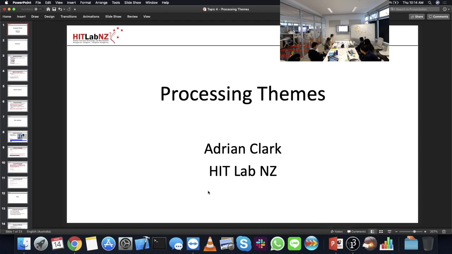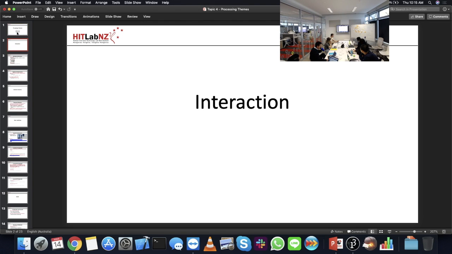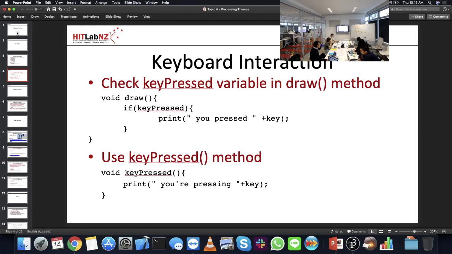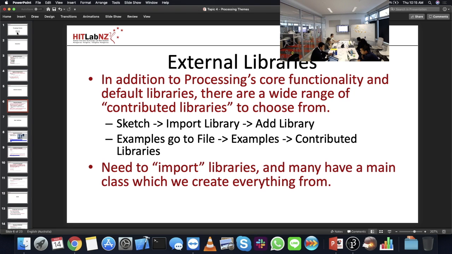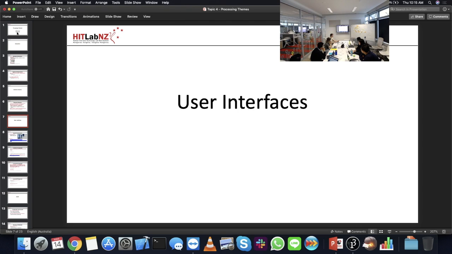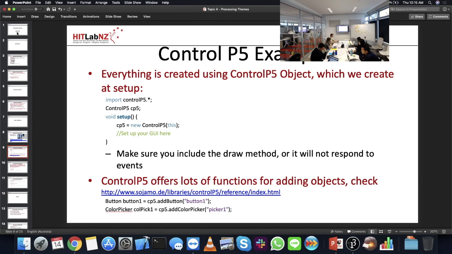Okay, otherwise, let's get back to our Processing themes. We talked about interaction on Tuesday. We talked about external libraries. I then realized that I probably should have told you what inheritance means in object-oriented programming, so we spent a little bit of time going over inheritance. Then we talked about user interfaces. We looked at ControlP5 as one particular user interface.